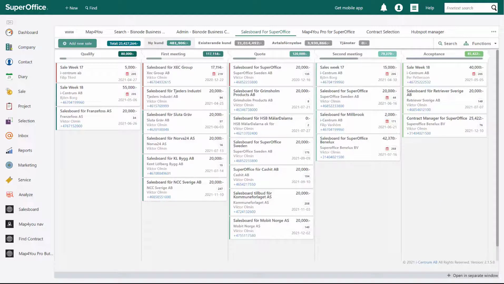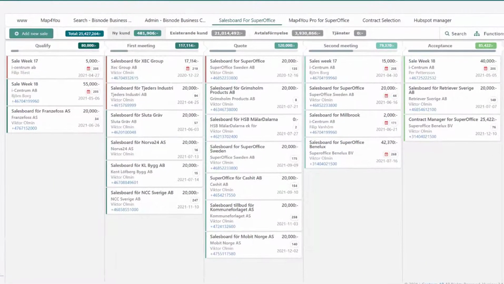With these pains in mind, we created the Salesboard, an app for SuperOffice based on the Kanban mentality, where focus is on simplifying the user experience and providing an easy to understand overview.